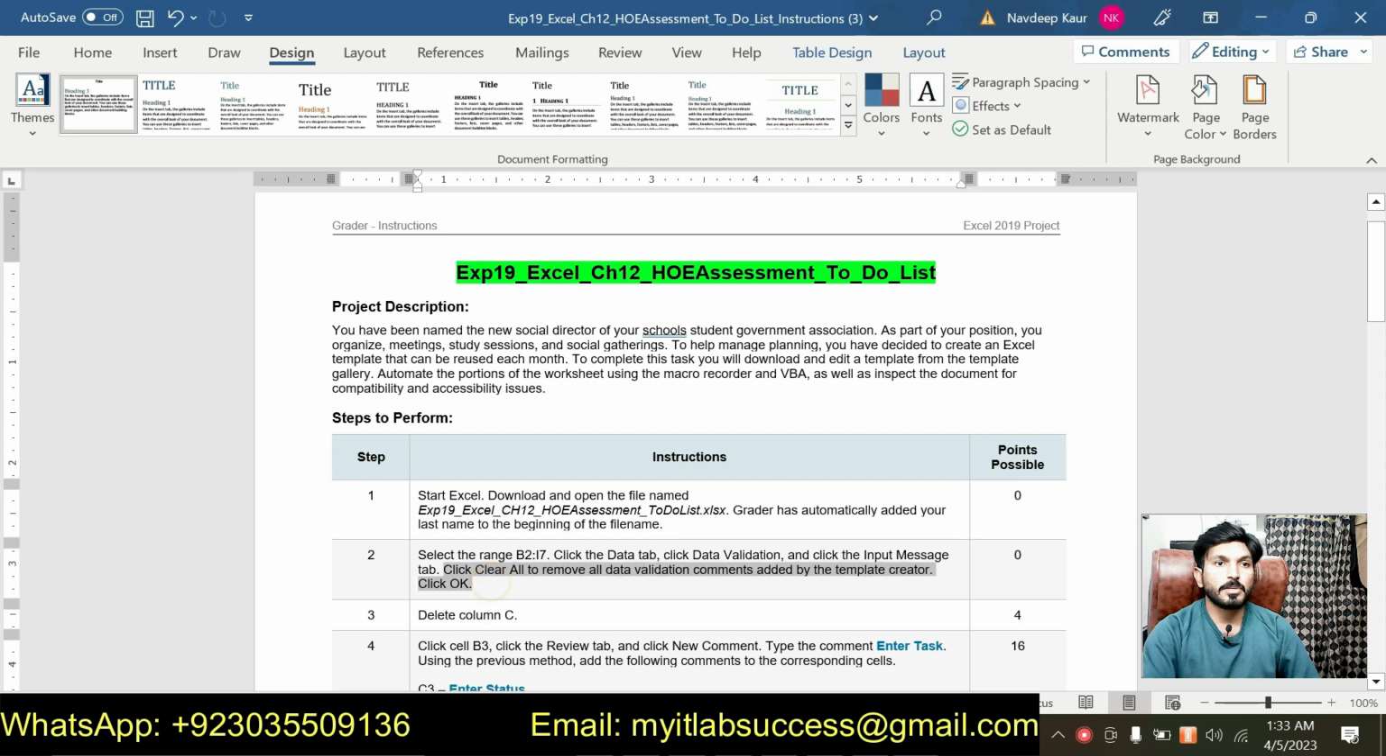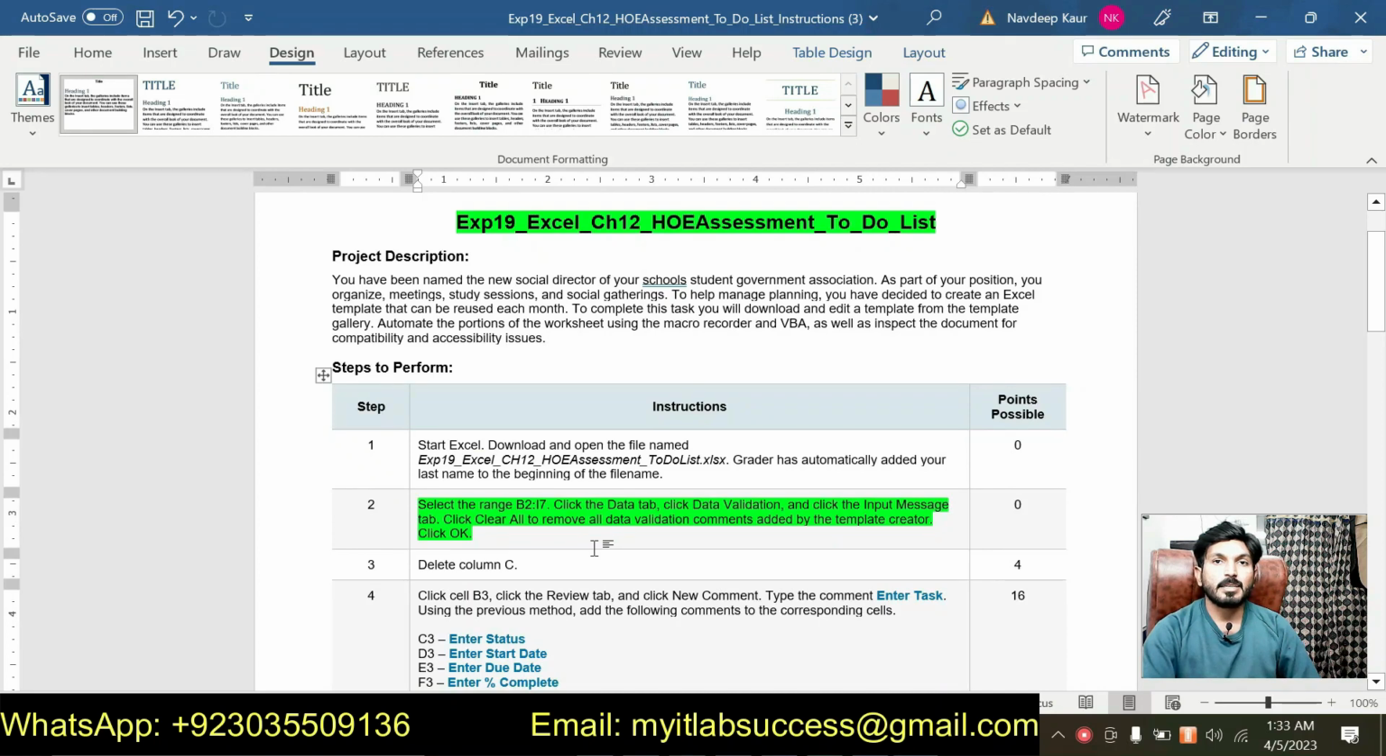So let's do step number 2 now. In step number 2, it is saying that select the range B2 up to I7. Click the data tab, click the data validation and click the input message tab. Click clear all to remove all of the data validation comments added by the template creator. Click OK. So in step number 2, basically we are supposed to clear the data validation in the given range that is B2 up to I7.